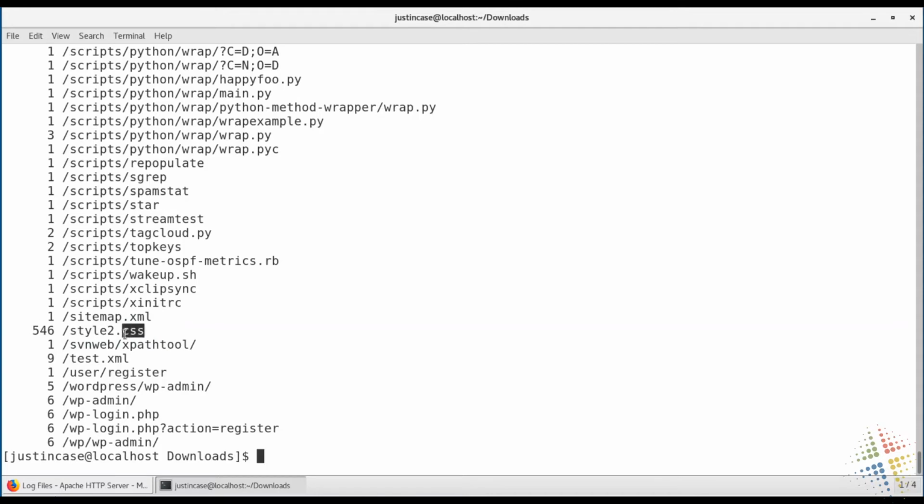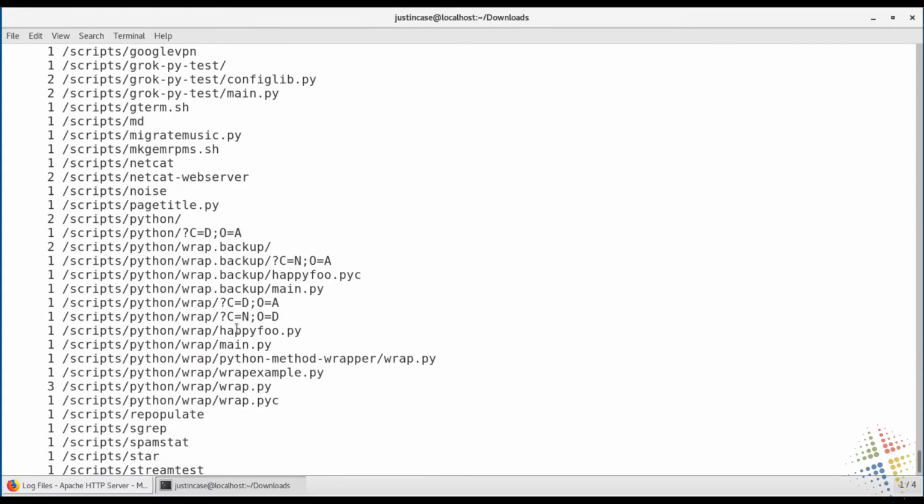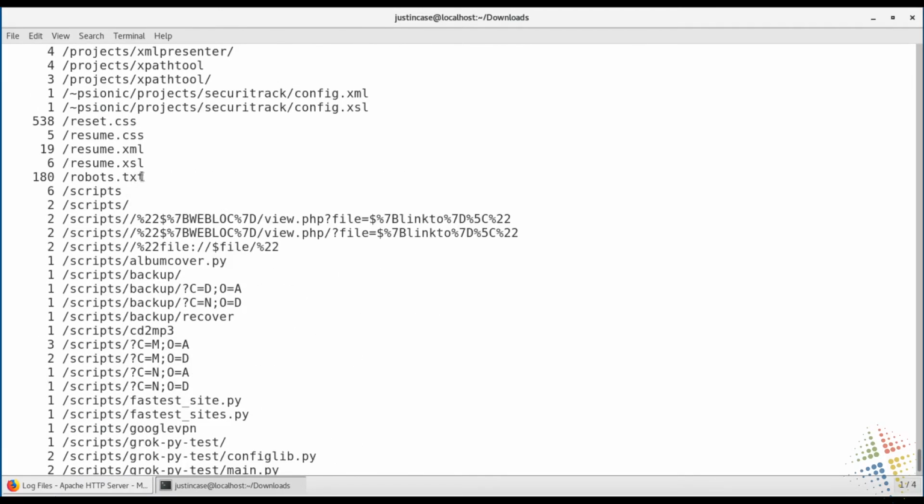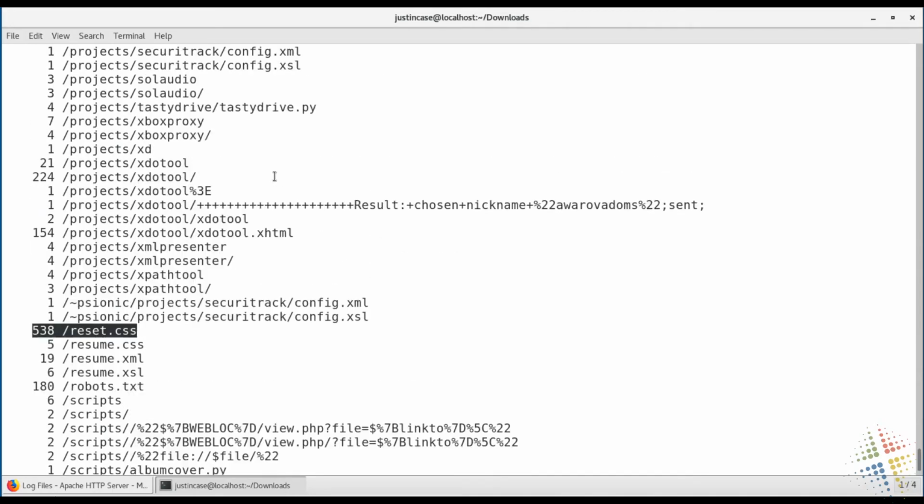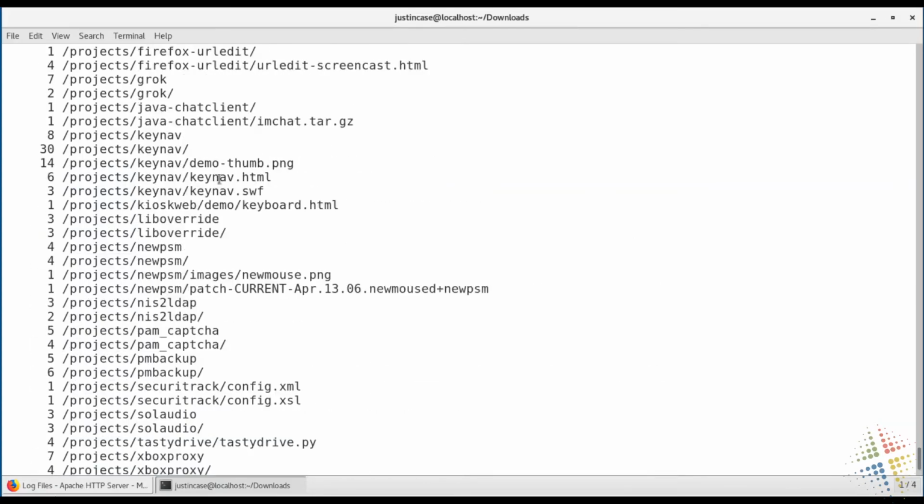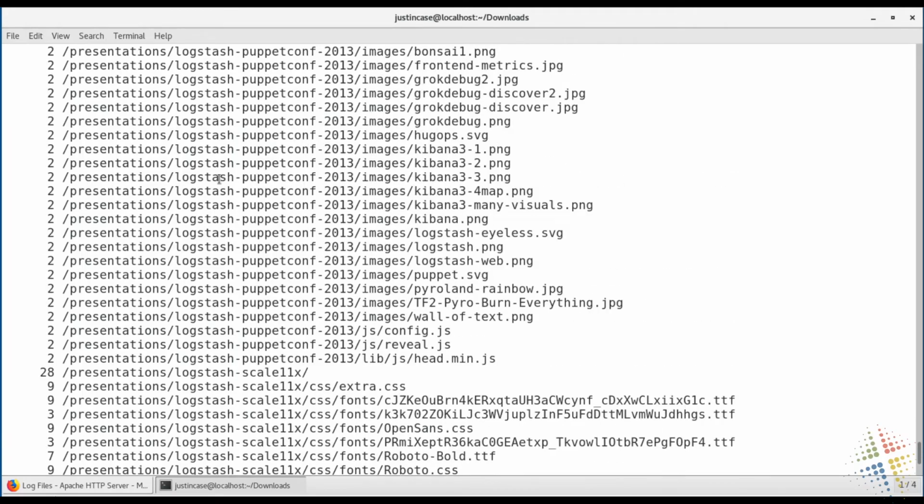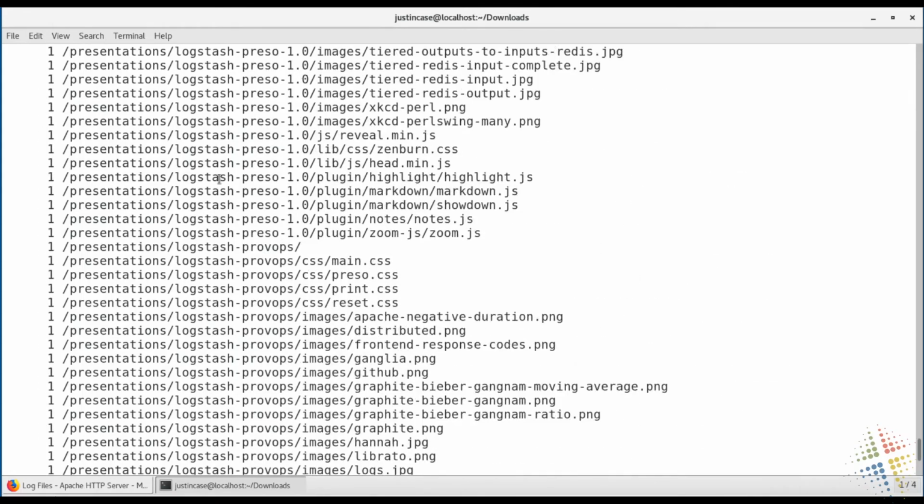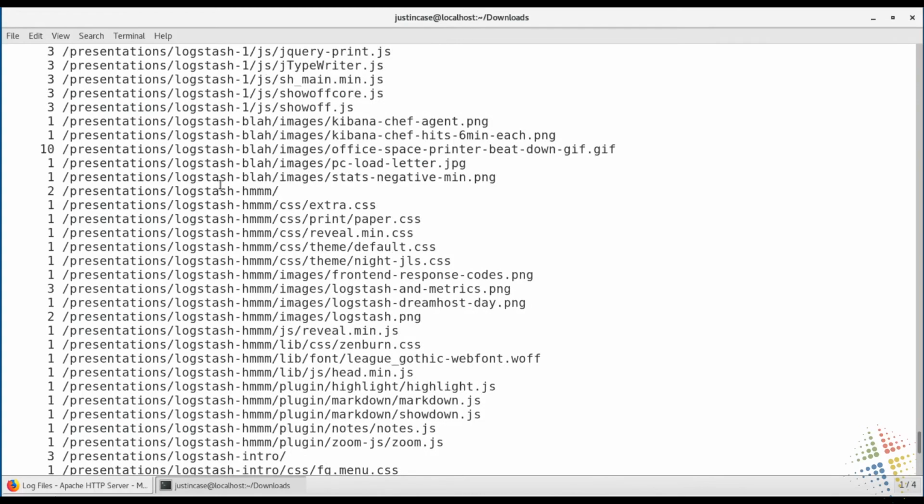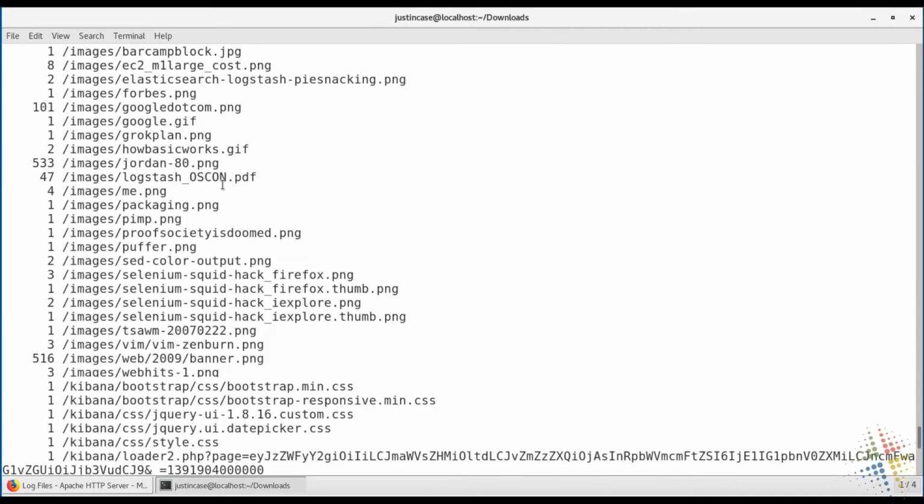Now, a CSS file is a formatting file, so it's not necessarily a popular page. It is a resource. However, we can keep looking up here. Robots.txt, again, it's a resource. Reset.css, another resource. 224, pointing to XDO tool. Let's see if there's anything higher than that. All right, looking like that might be about it.